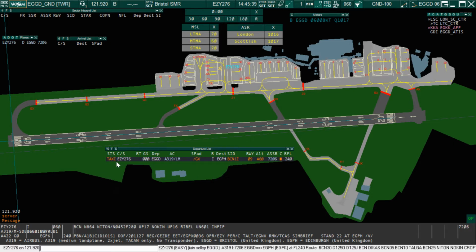So he's requested taxi, so we change the status to taxi, and in the scratch pad we insert the holding point to which he is being directed, which in this case is Golf X-ray, which is situated here, preparatory to taking off from runway 09. So he is now taxiing.